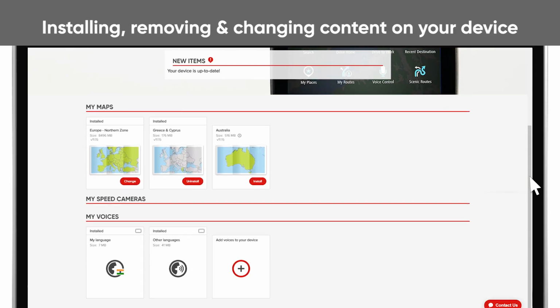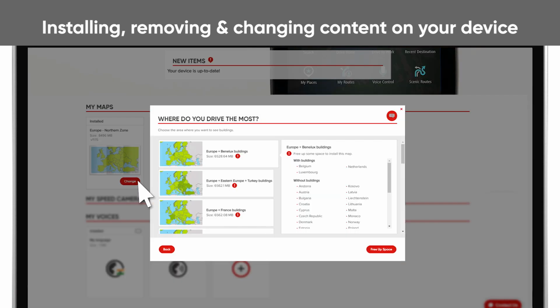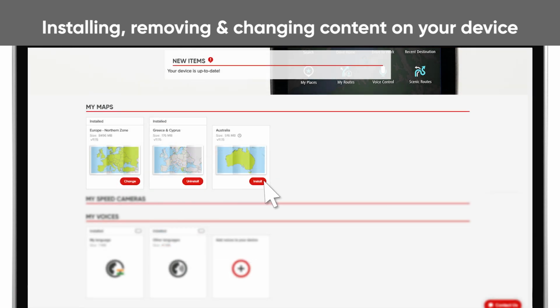Further down on the My Content page, you can see the maps that are installed or available for your device. You can select a map and uninstall it, change which area of map you have installed, or install a brand new map, depending on its current status.